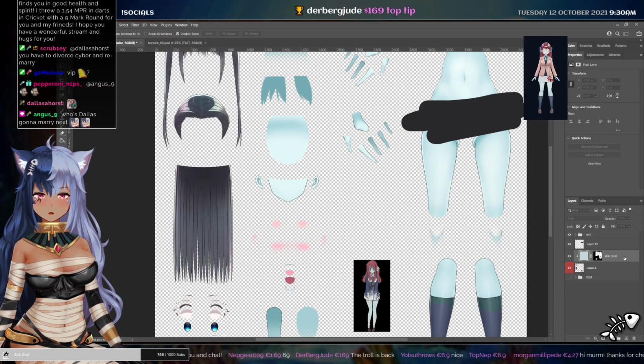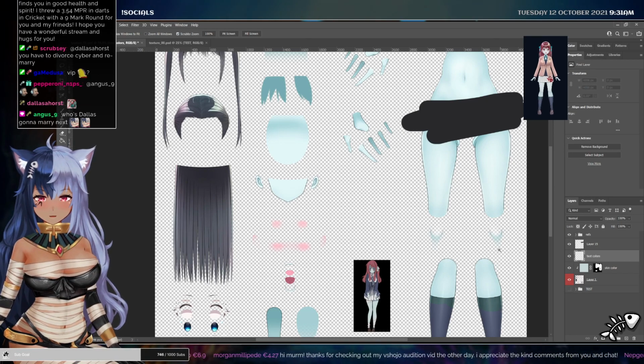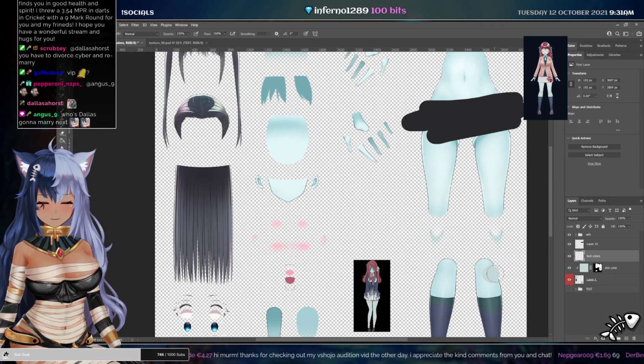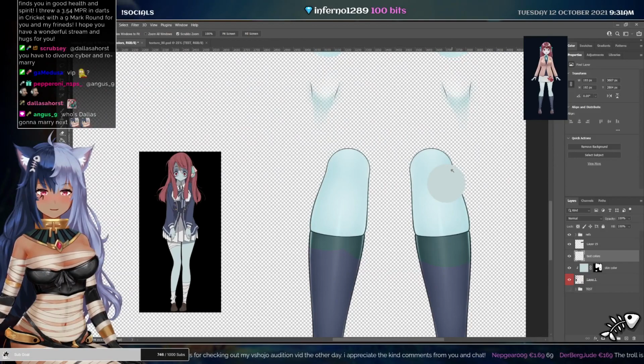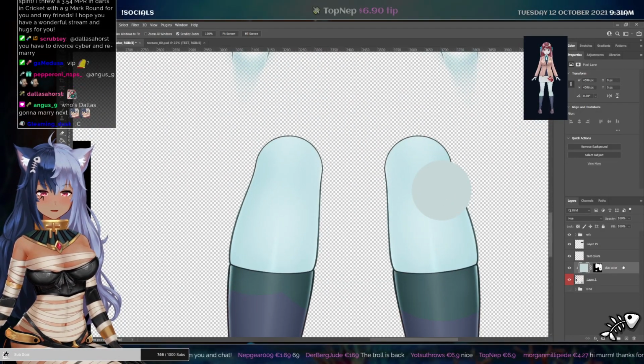Control-Shift-N, and that will create a new layer. And I'm gonna name it Test Colors. And then I'm gonna draw a single dot over the skin. As you can see, the color is still a little bit off from what I want it to be. So we're gonna fix that.